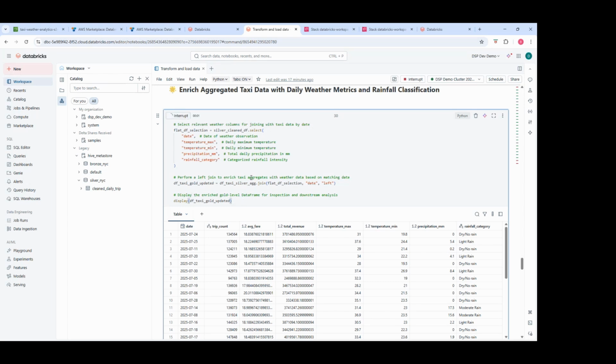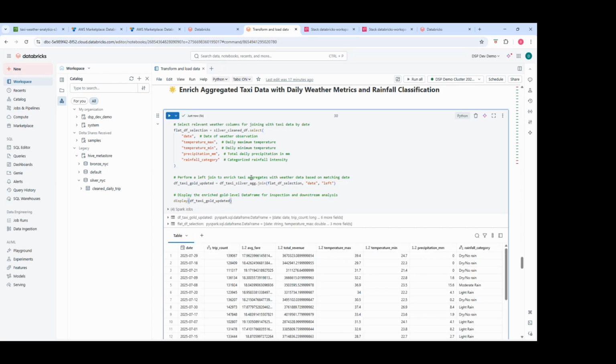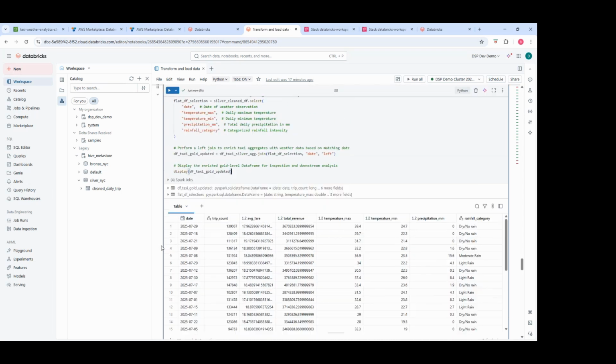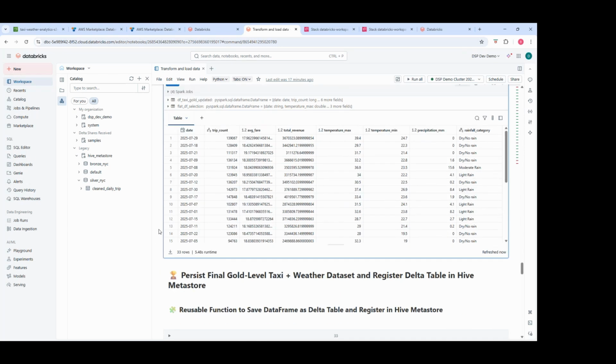Let's quickly run this. All right, now that we have run this, we can see that this is what our final data looks like. We can see the trip data, and then also we can see the weather data, which is great. Now there's one thing that we are yet to do.